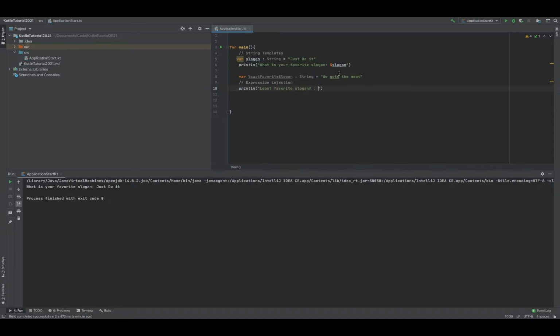So this is pretty convenient. I don't have to do any extra stuff. I can just, as I'm typing, inject it right in, and it works perfectly fine. And actually, this is not really a question. This is kind of, what is your least favorite slogan? That's perfect. That's proper English. All right, so that's how you use string templates to inject variables or expressions into a string.